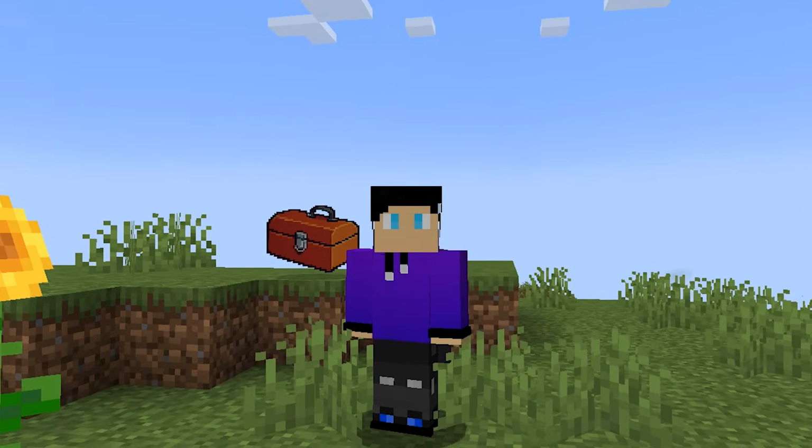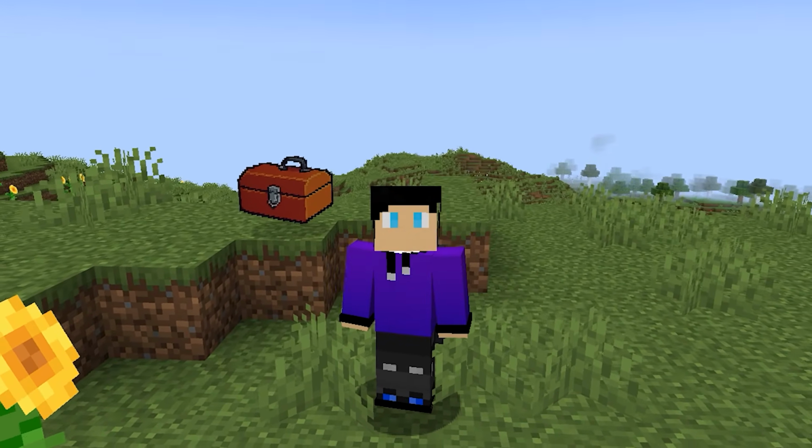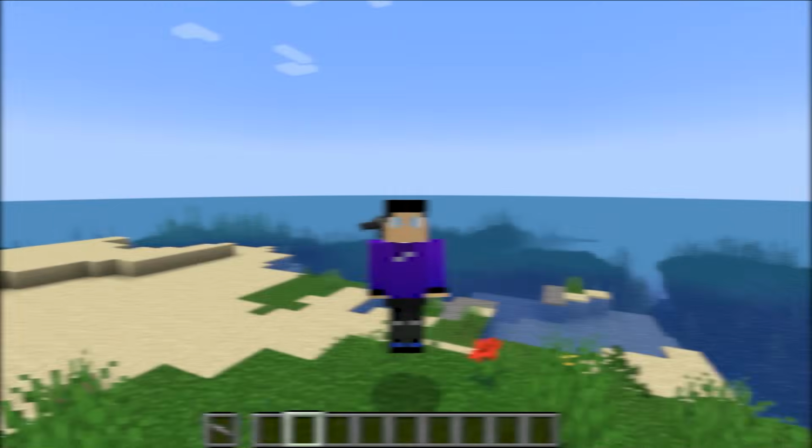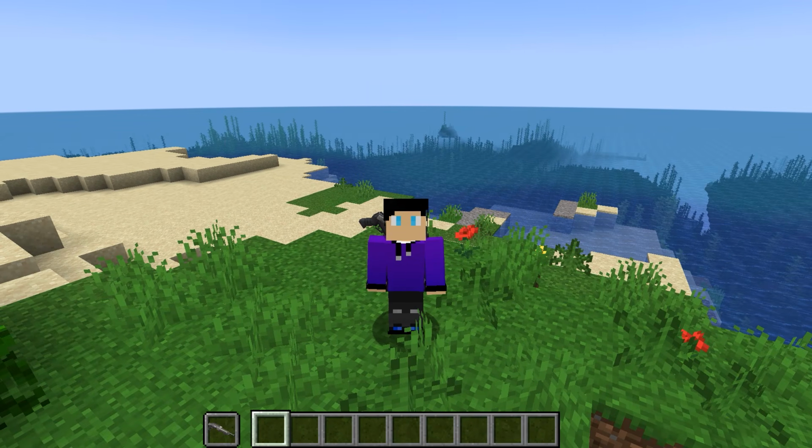But let's start the video about how to use Bob the Toolbox mod in Minecraft in this year 2026. Alright guys, so here we are in Minecraft with a mod called Bob the Toolbox mod.